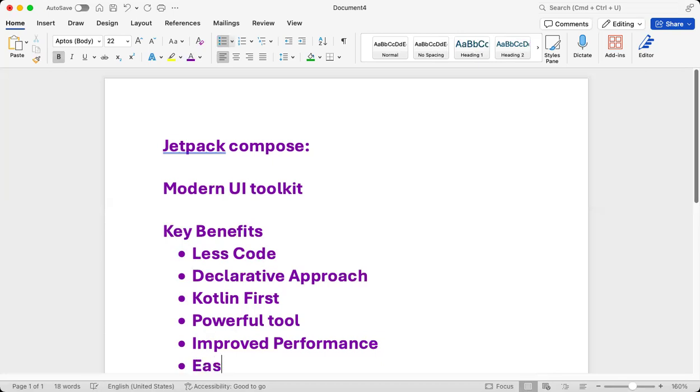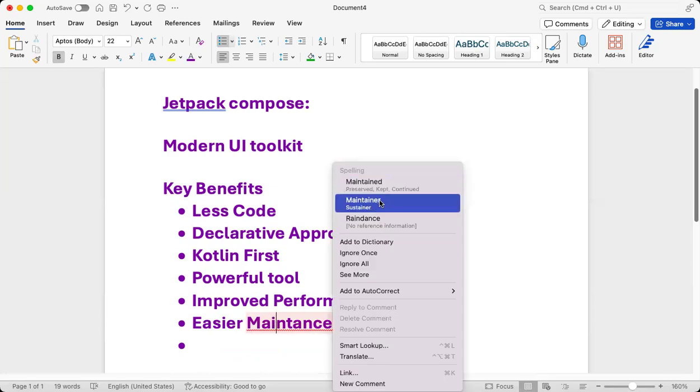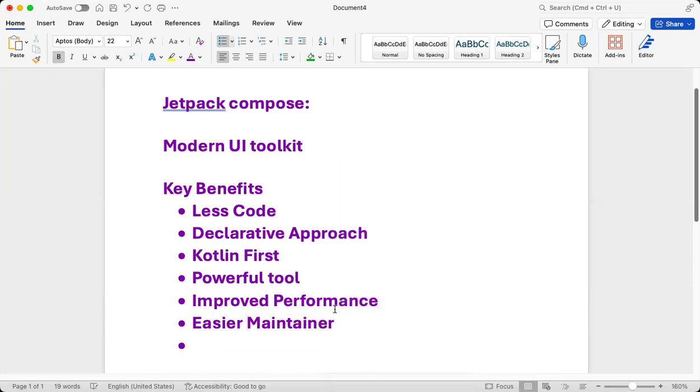The next one is easier maintenance. Previously, maintenance could be difficult, but now maintenance is easy compared to before. The declarative nature of Compose makes it easy to understand and modify, which saves time.